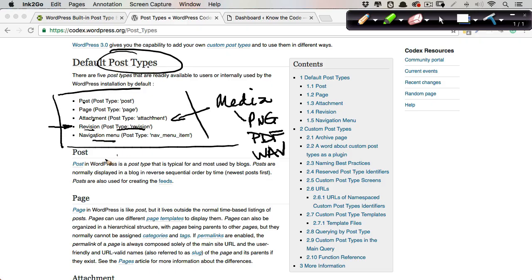Now, in your mind, you might be thinking, well, a menu is not a post. Some sort of media is not a post or a page. Revision, well, yeah, okay, I can see that one. But you can see where it might be confusing you. All right, so in WordPress, they talk about everything's a post and everything is a post type. Well, what does that mean?